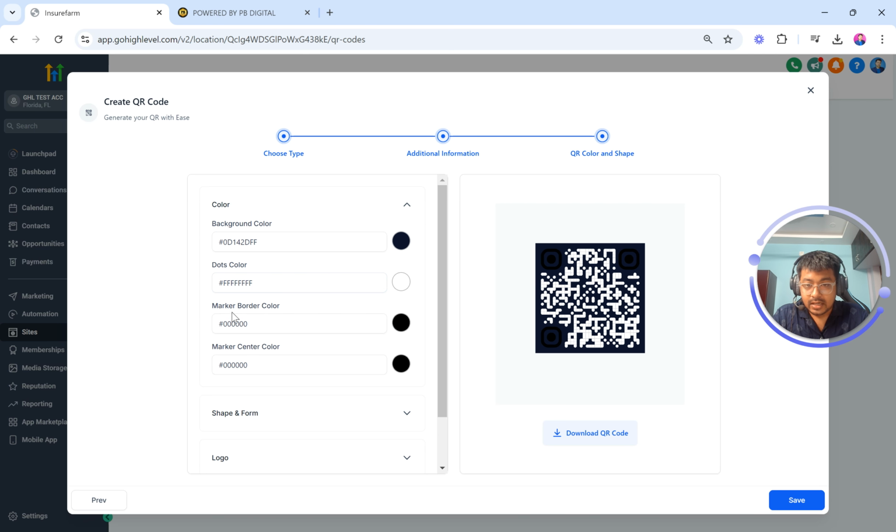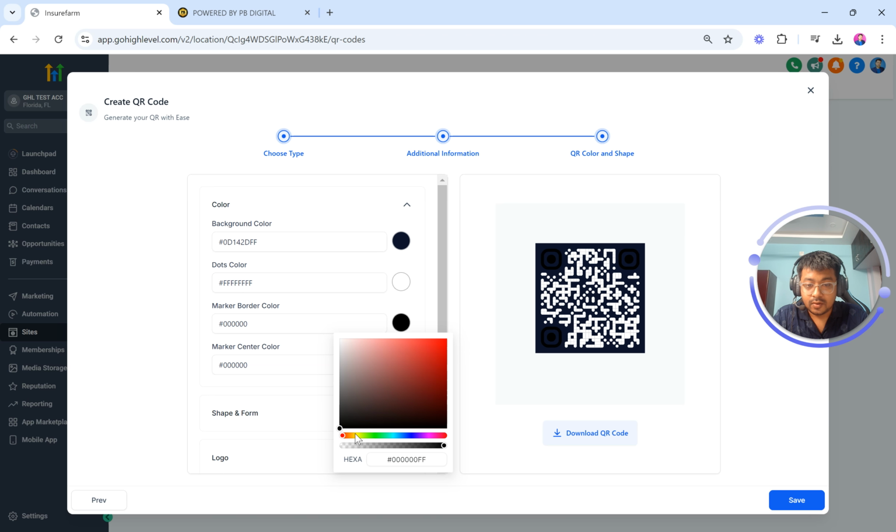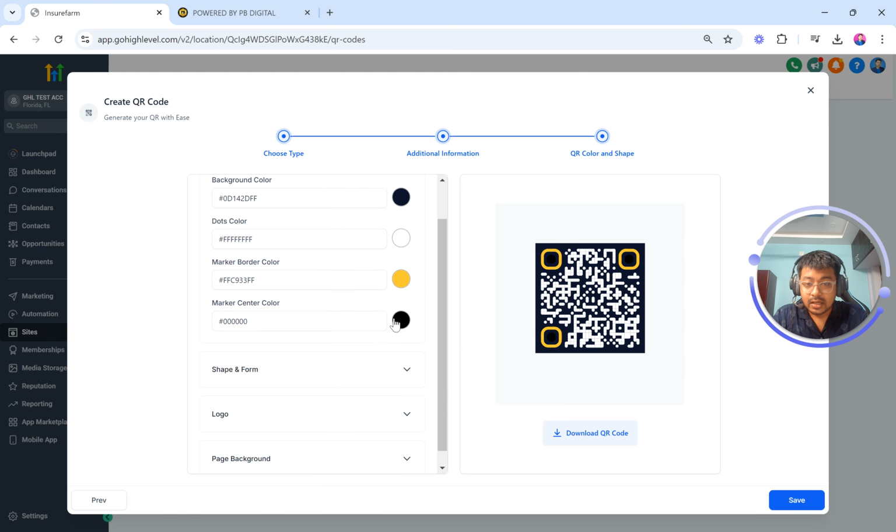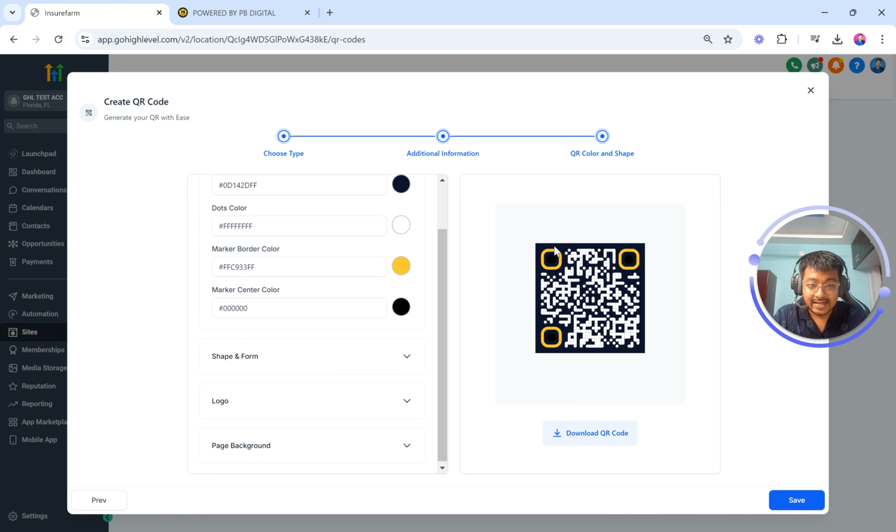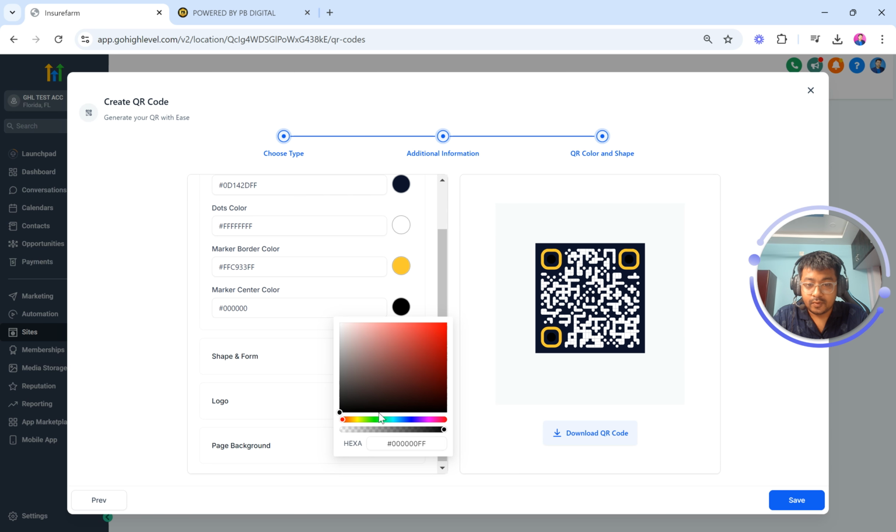Whites are done. Now the marker border colors, which basically are the circles, I'm going to show you real quick, which I want to get done with yellow. Awesome. Then the center color, which is the center of these borders, I want to get done with an even lighter yellow. All right.